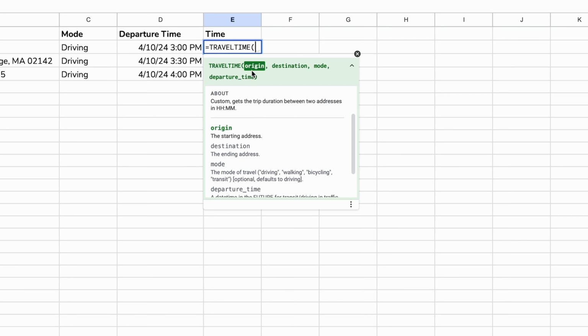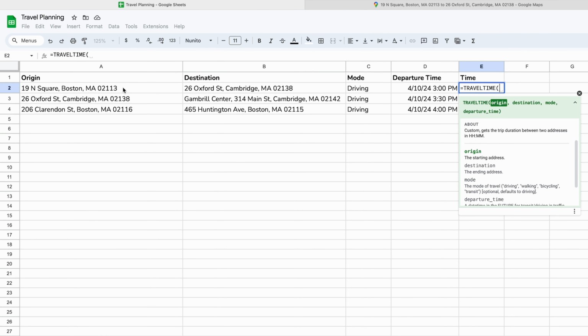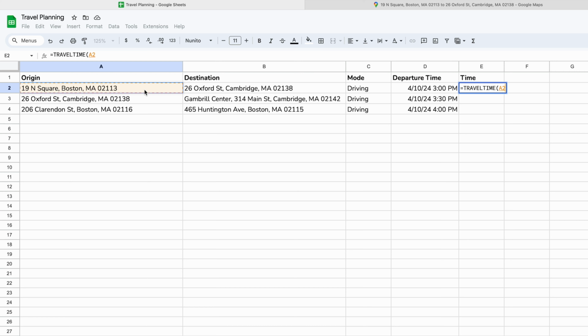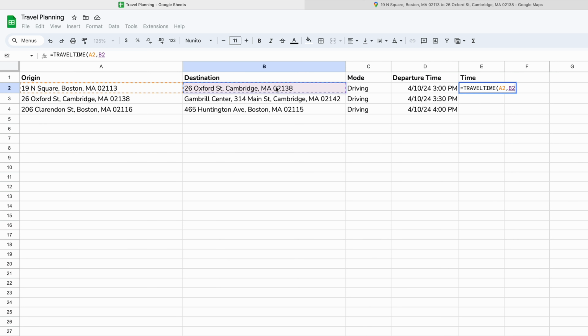And it's saying the first thing you need is an origin. That's over here in A2. So if you didn't have these typed into the spreadsheet, you could just use quotes and put them directly into the formula. Typically, you're going to have them already in your spreadsheet. So we will point to A2 for the origin. We'll say B2 is the destination.